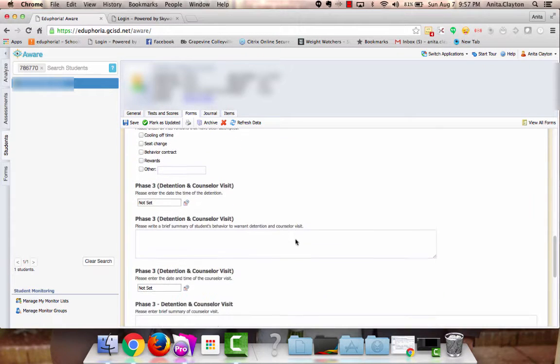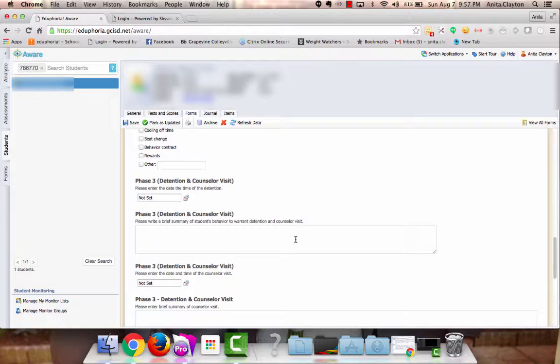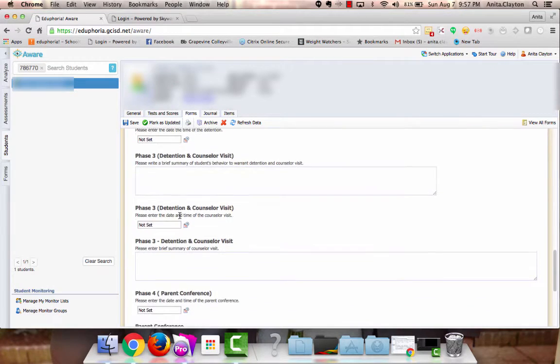Hopefully that corrects it. Sometimes it doesn't. If it doesn't, that's when our counselor starts getting involved in our 5-phase program. So what we do here is the counselor will come in, set the date and the time, write a brief summary of the student's behavior in order to warrant the detention and the counselor's visit. So not only do we have a counselor visit, but we have a detention. Sometimes that gets the kids' attention right away.